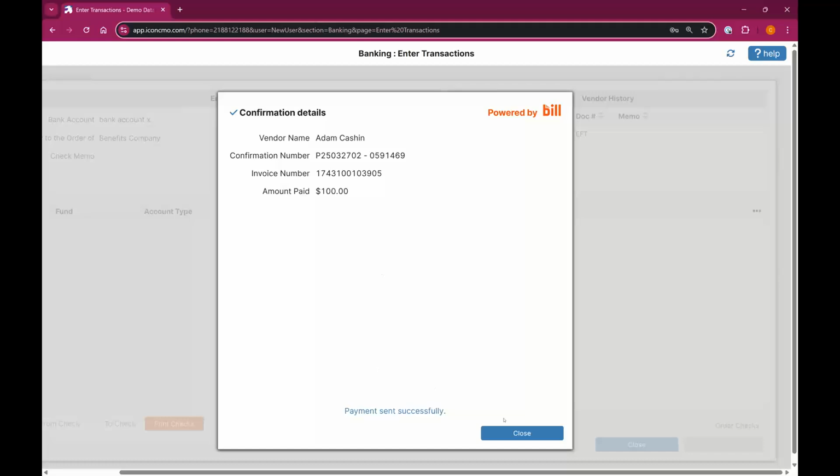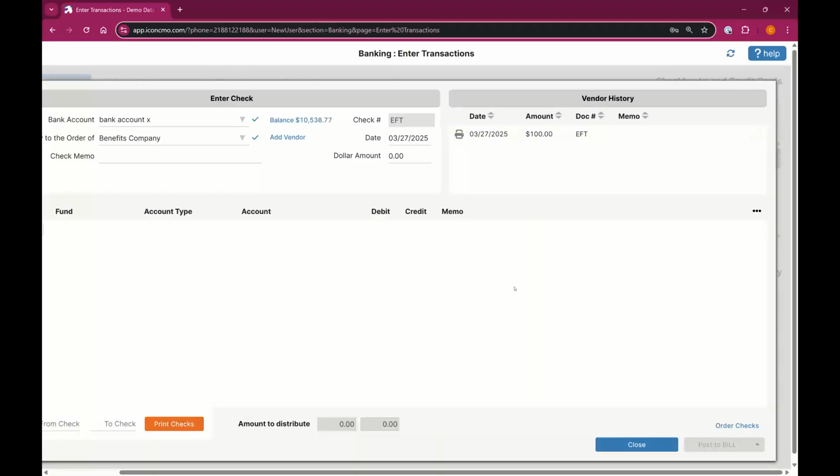Confirmed, says payment sent successfully. Awesome. So that transaction's done. I've got that in my history here. You can see I've got the check marks instead of the links next to both the vendor and the bank account showing that those were linked.